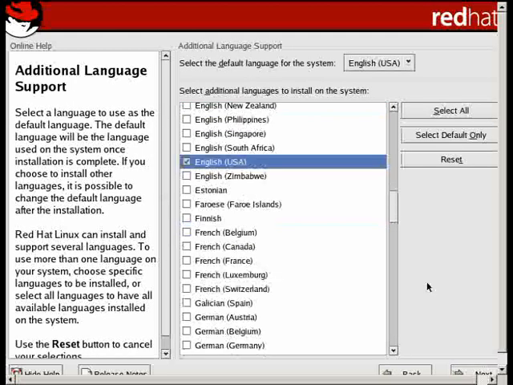Here we're asked to pick additional languages if we need any, and English is fine here. It's already selected, so we'll click Next.